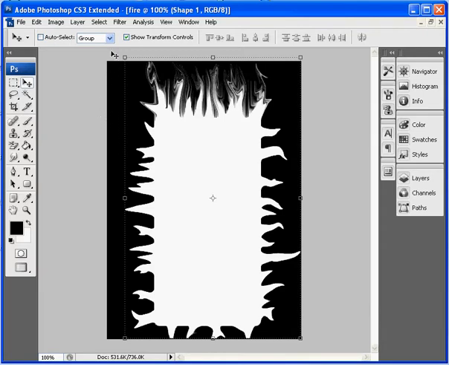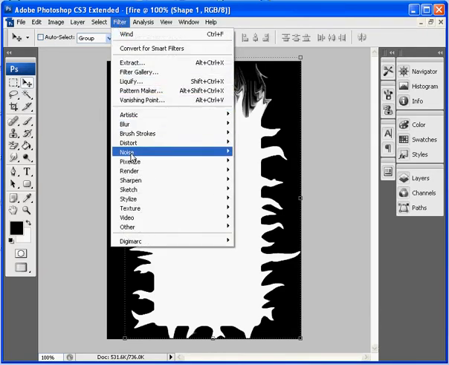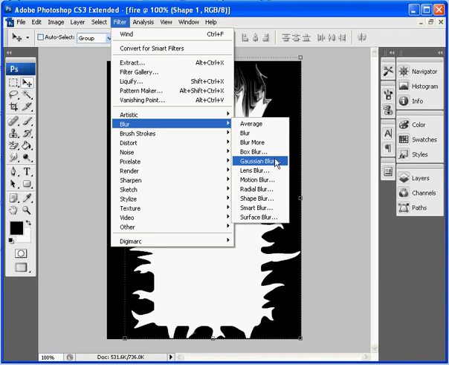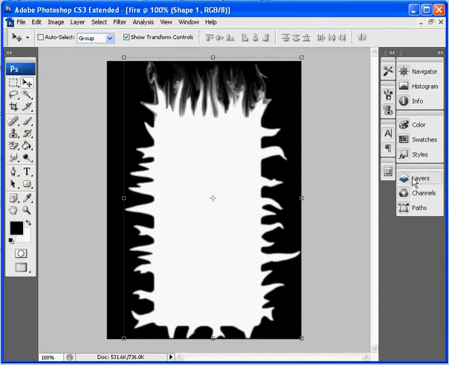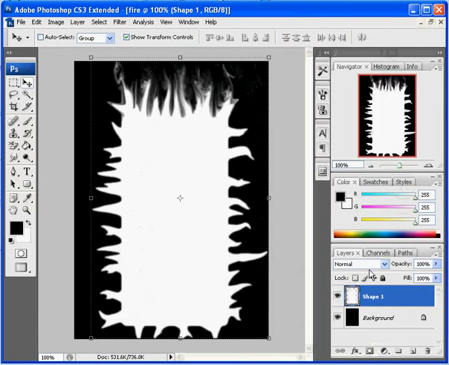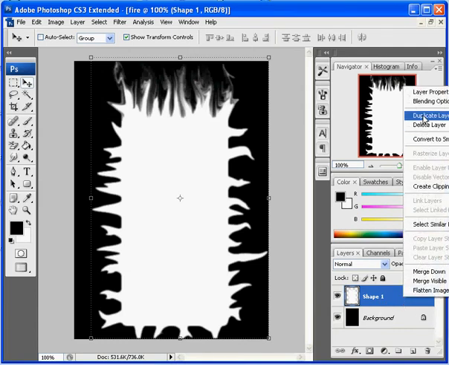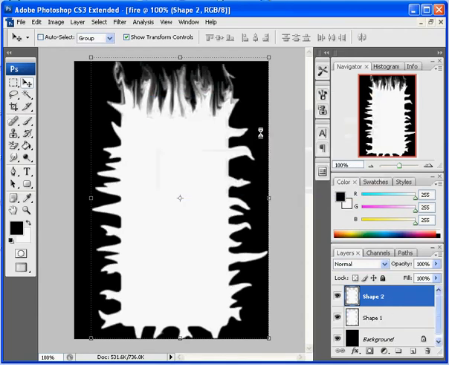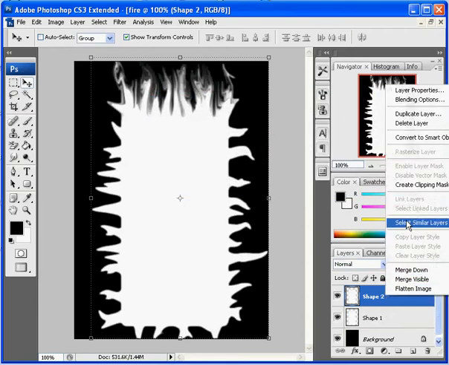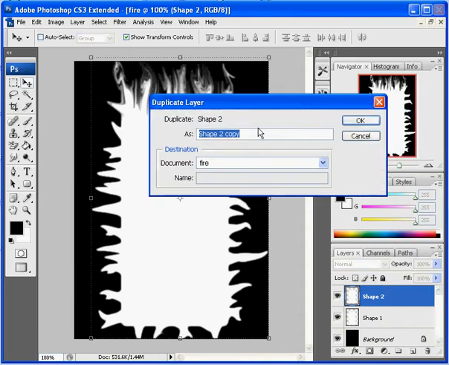Next thing we're going to do is go to Filter, Blur, and then select this one, Gaussian Blur. And you want to make sure that the radius is at 1 and click OK. Okay. Our next move is to duplicate our layers. So we're going to right click on Shape 1, Duplicate Layer, and we'll just name it Shape 2, and then we'll duplicate that one and we'll name it shape 3.